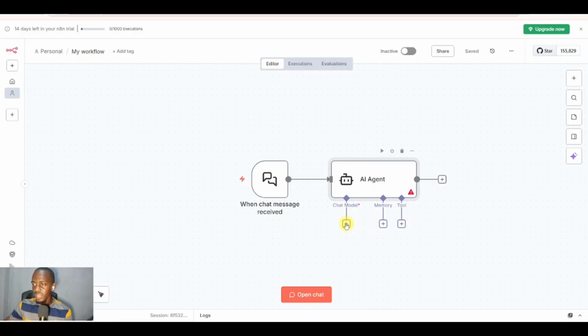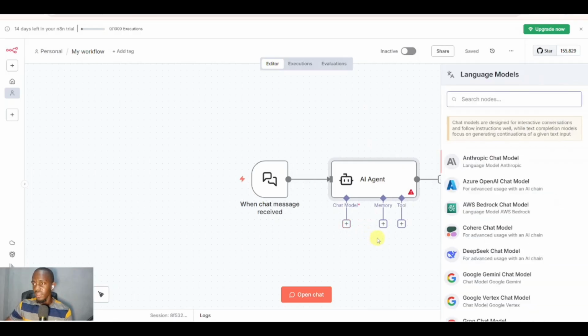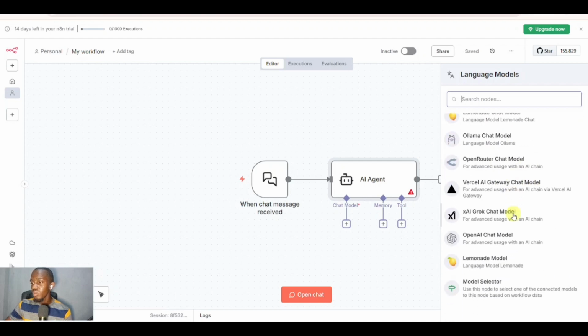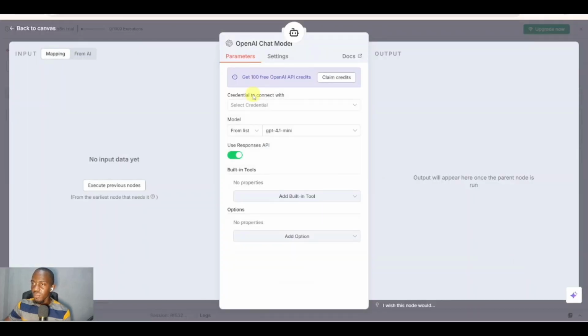So let's click this plus icon for chat model and then connect it to a chat model. There are different options. We have Anthropic chat model, Azure, a couple of them, right? So let's just use OpenAI chat model because that is what I use most of the time. And then click OpenAI chat model. So the first thing that you're going to do is to create a credential. You see there, it says create new credential.